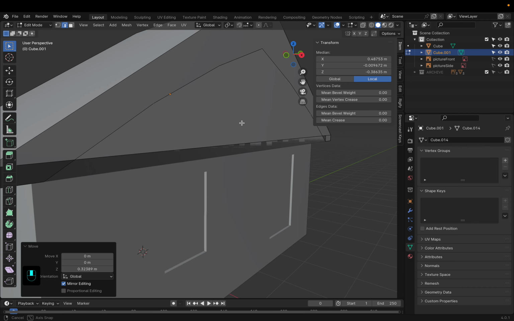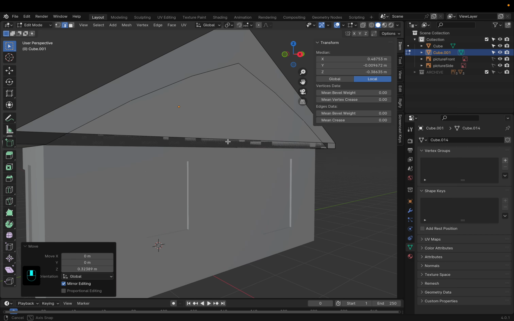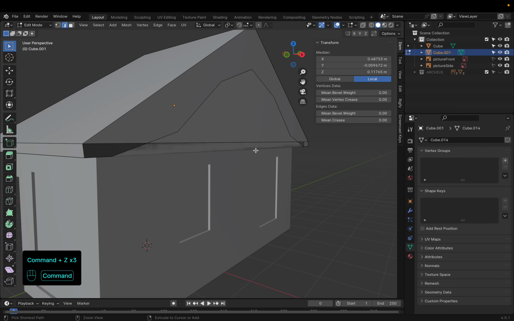Oh, I have done something wrong. It's called a Z fight. I've got two planes on the same line. What did I do? I did something funky to screw that up. I'm gonna just undo my way out of this and see if I can figure it out.